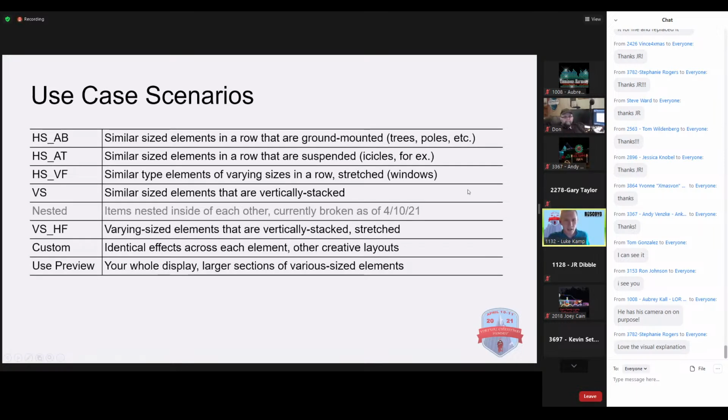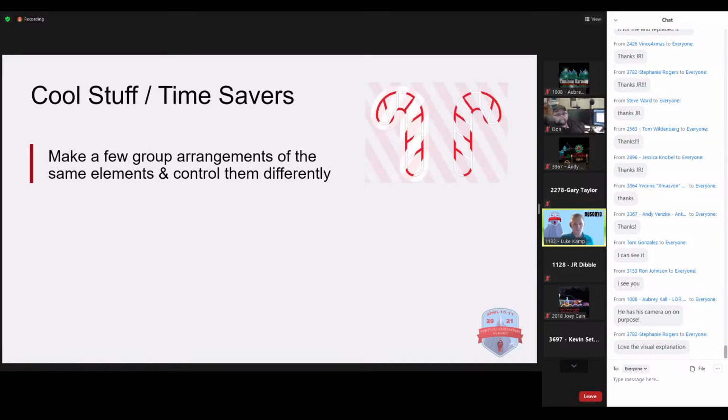So I put this slide together as a use case scenario of when you might use each of the different group arrangements. And just to note, the nested one is supposed to be for items nested inside of each other, but it's currently broken as of today. I recently talked to Matt, so that's broken, but that would be for things inside of each other, potentially for where you'd want effects to go out. So hopefully that's helpful if you want to take a screenshot or something when you might use them, or come back and visit this presentation. But that's where I think you can use a lot of these different group arrangements.